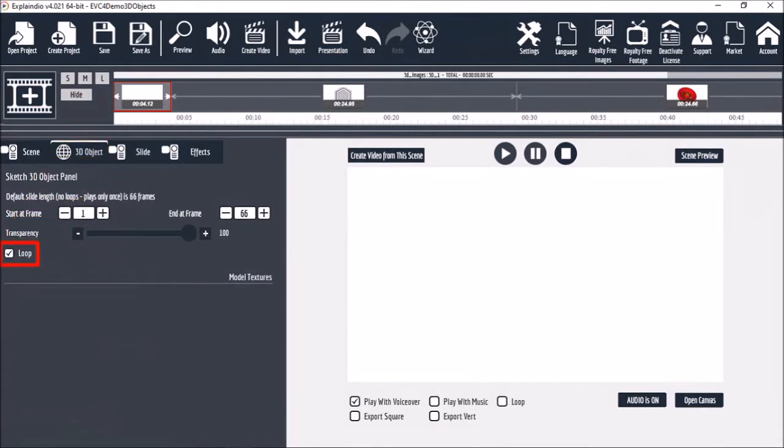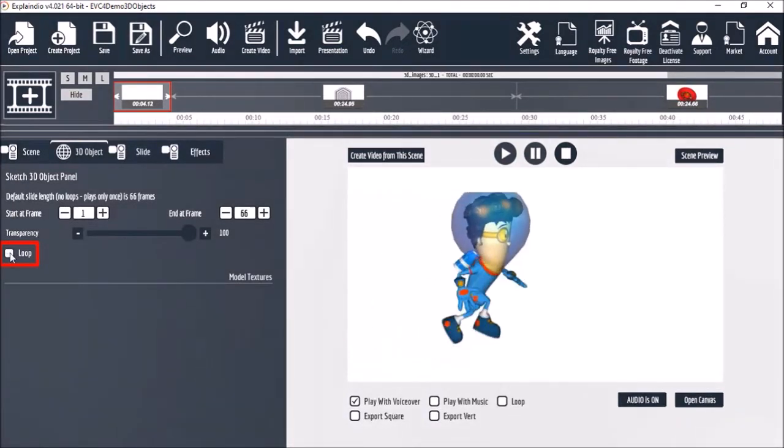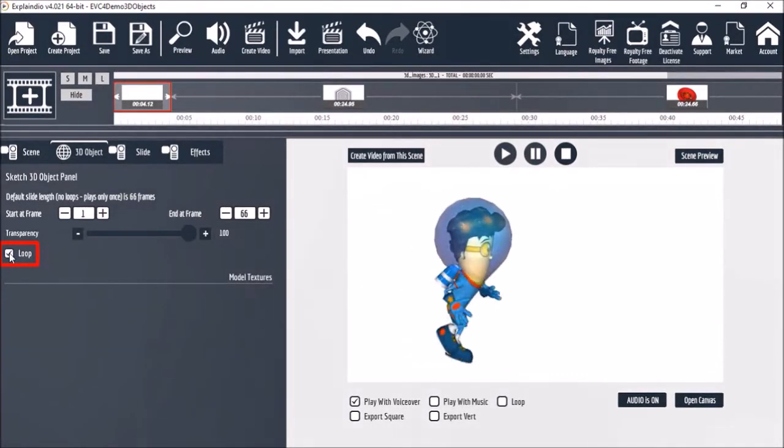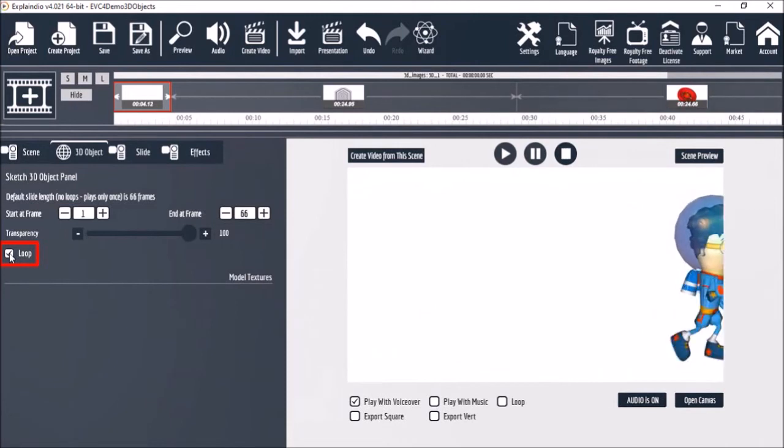Let me start off with the loop checkbox. If I uncheck this box, you'll see that the 3D object stops the running action towards the end. And if I check the box again, you'll see that the running action will be continuous.